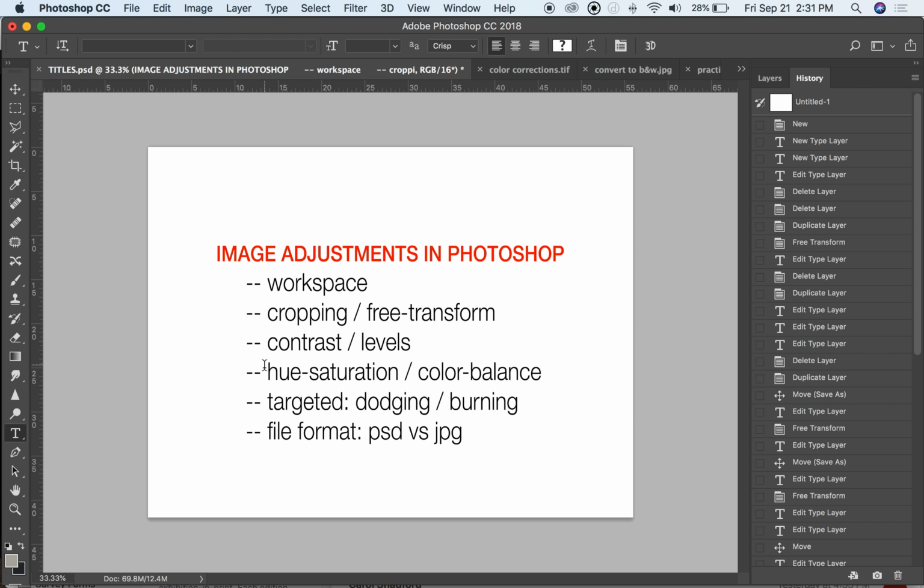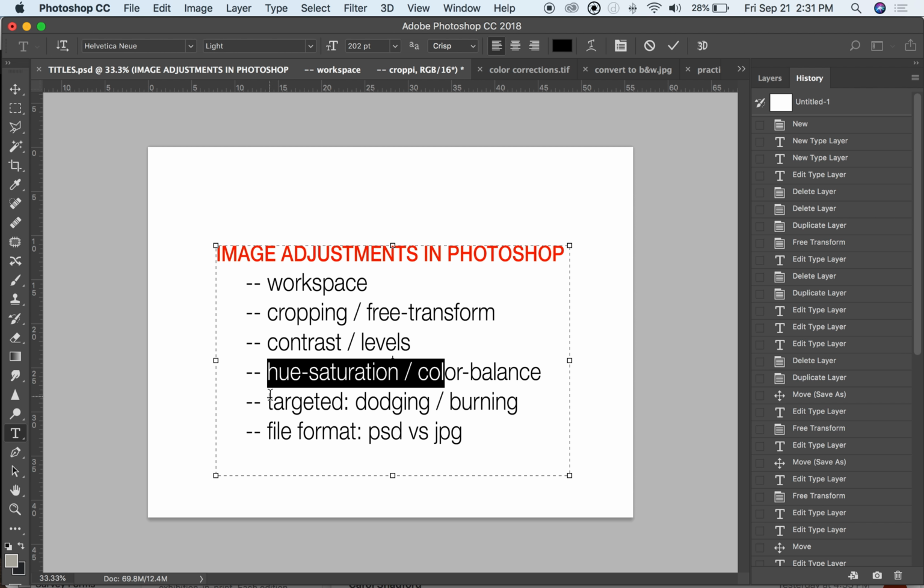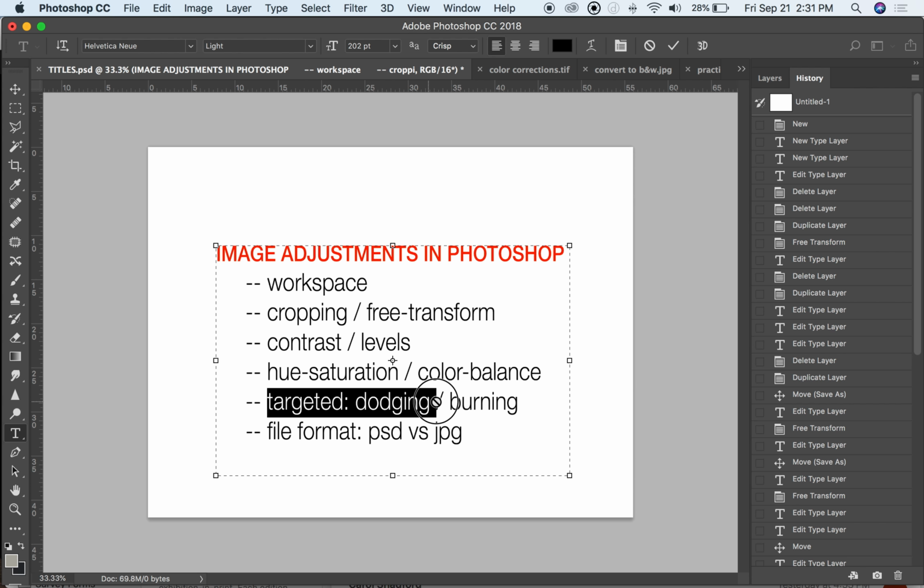We've just finished going over hue, saturation, and color balance. So next up, I want to talk about targeted adjustments, such as dodging and burning. And then I also want to mention converting to black and white or desaturating an image to mimic black and white. And then finally, how to save the file format.